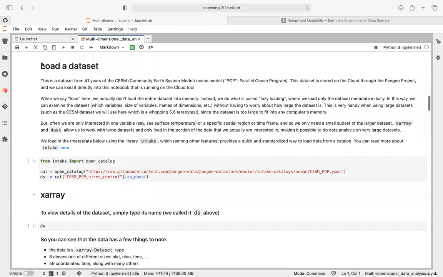So let's get started. Let's load a data set. We're going to load a data set that is stored in the Pangeo data catalog, which we have access to from this hub. So this particular data set is one that I am using in my own research. It has 41 years of data, and the model is called the Community Earth System Model. We'll just be loading the ocean portion for this oceanography school. And the ocean model itself is called POP, which is the Parallel Ocean Program.